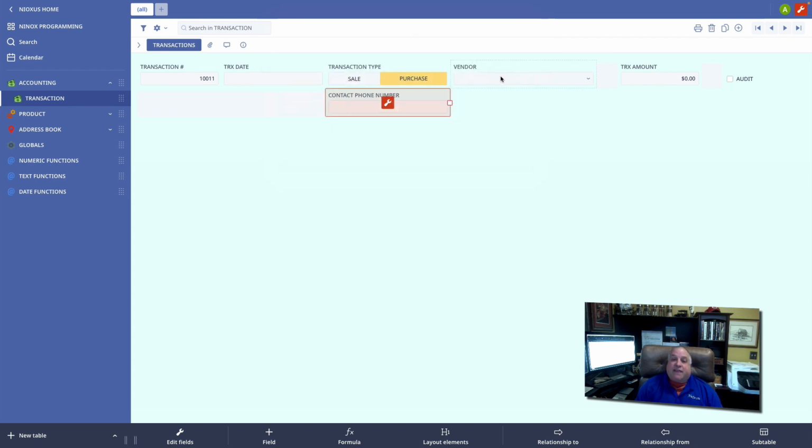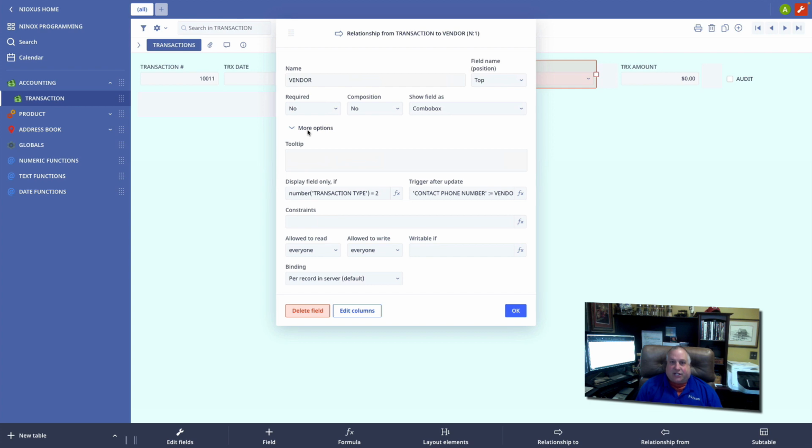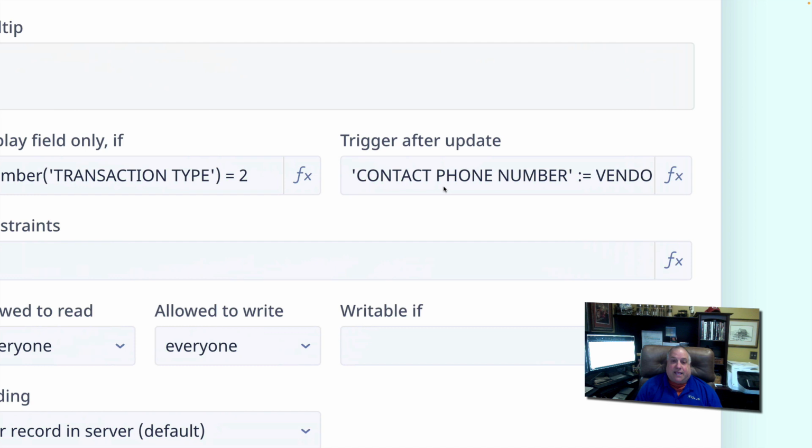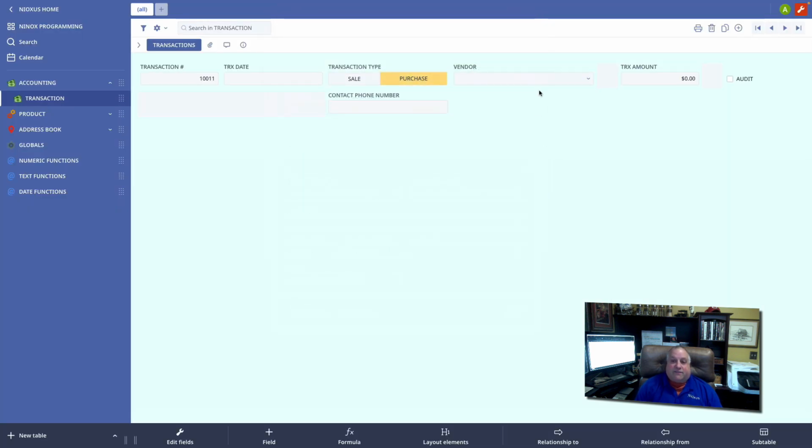We do this with a field level trigger, and that is accessed here in the More Options section of the field definition. Here we have the trigger after update, and the code states that the contact phone number field on the transaction will equal the sales phone number for the vendor that is selected in the vendor field. Here we see the vendor field, and each time we select, that vendor's phone number is automatically populated into this field.